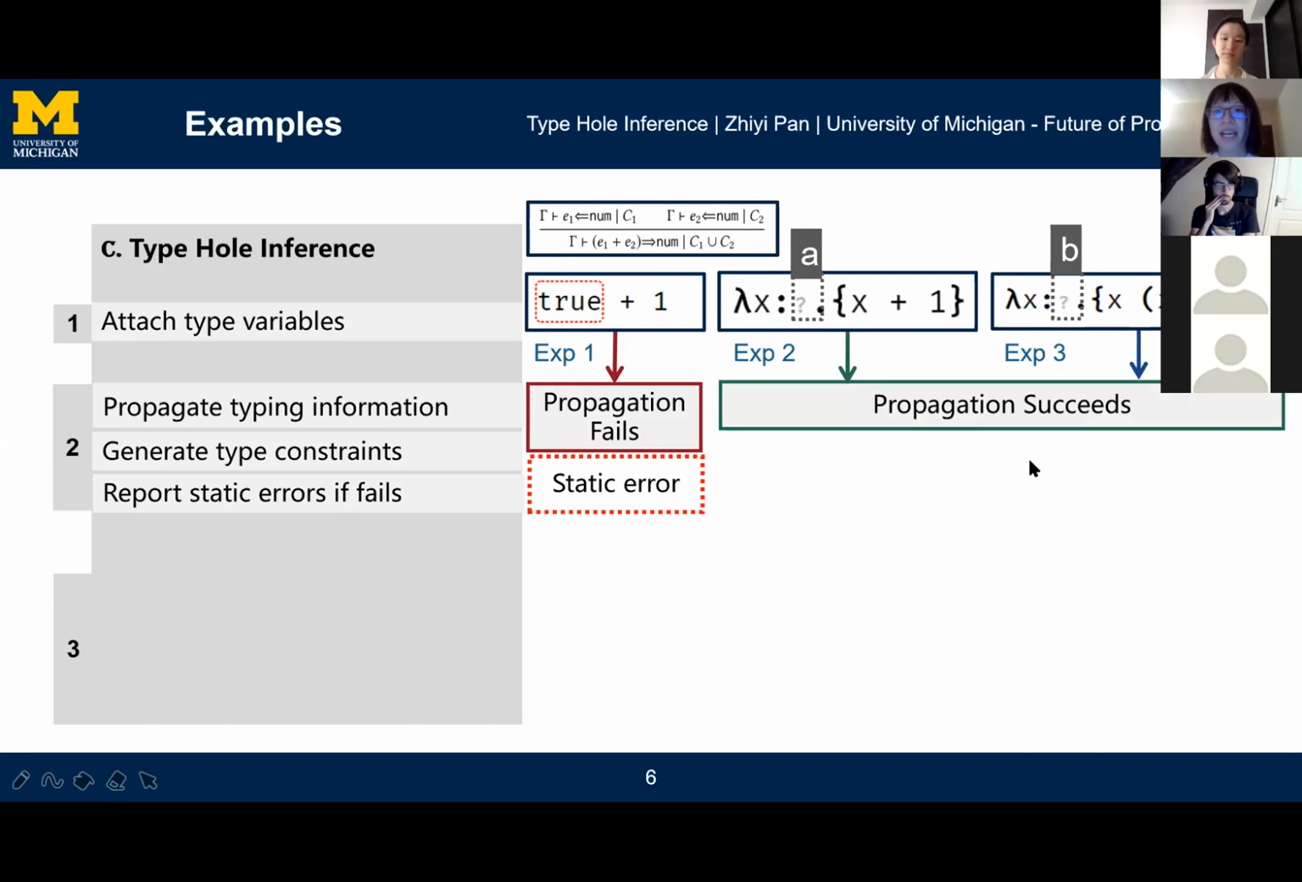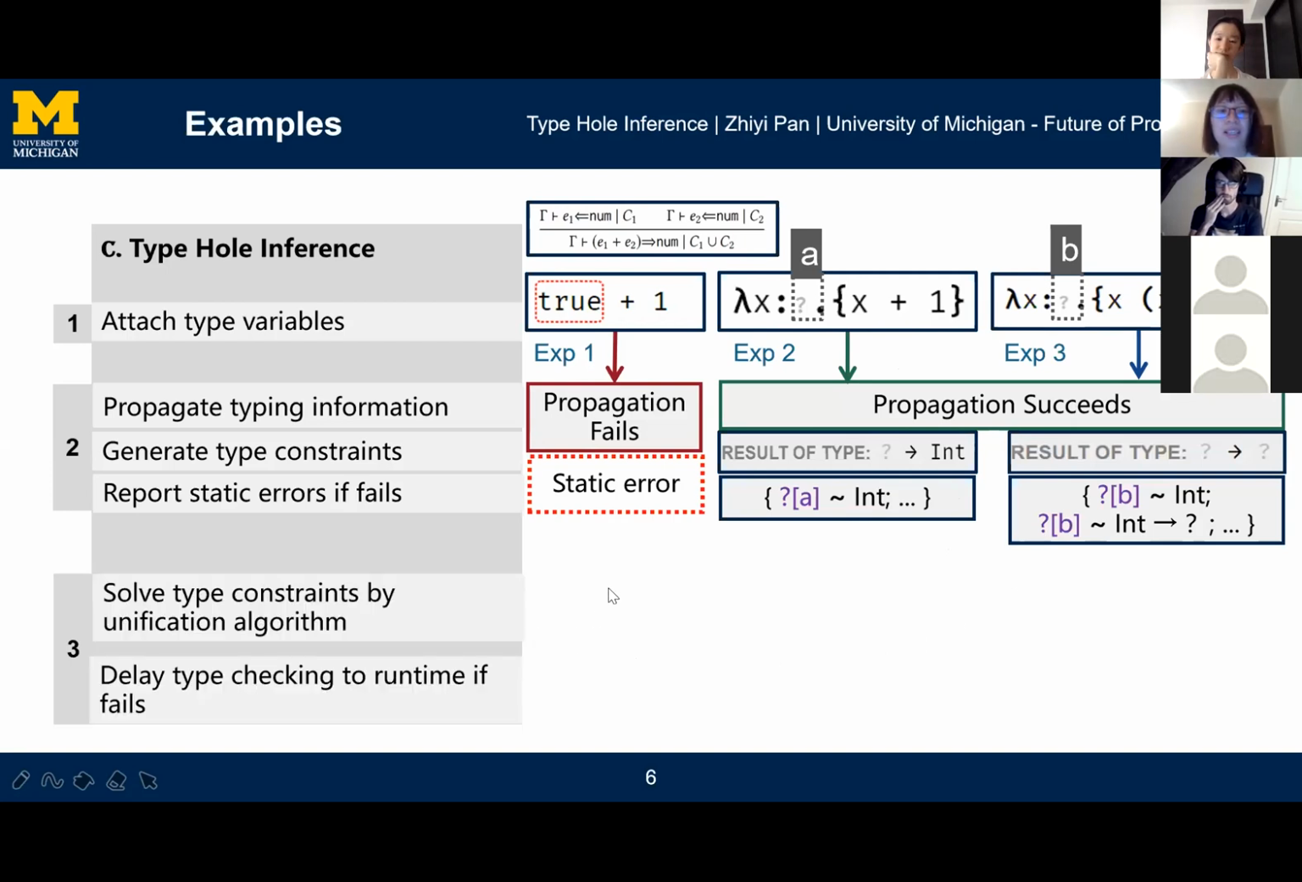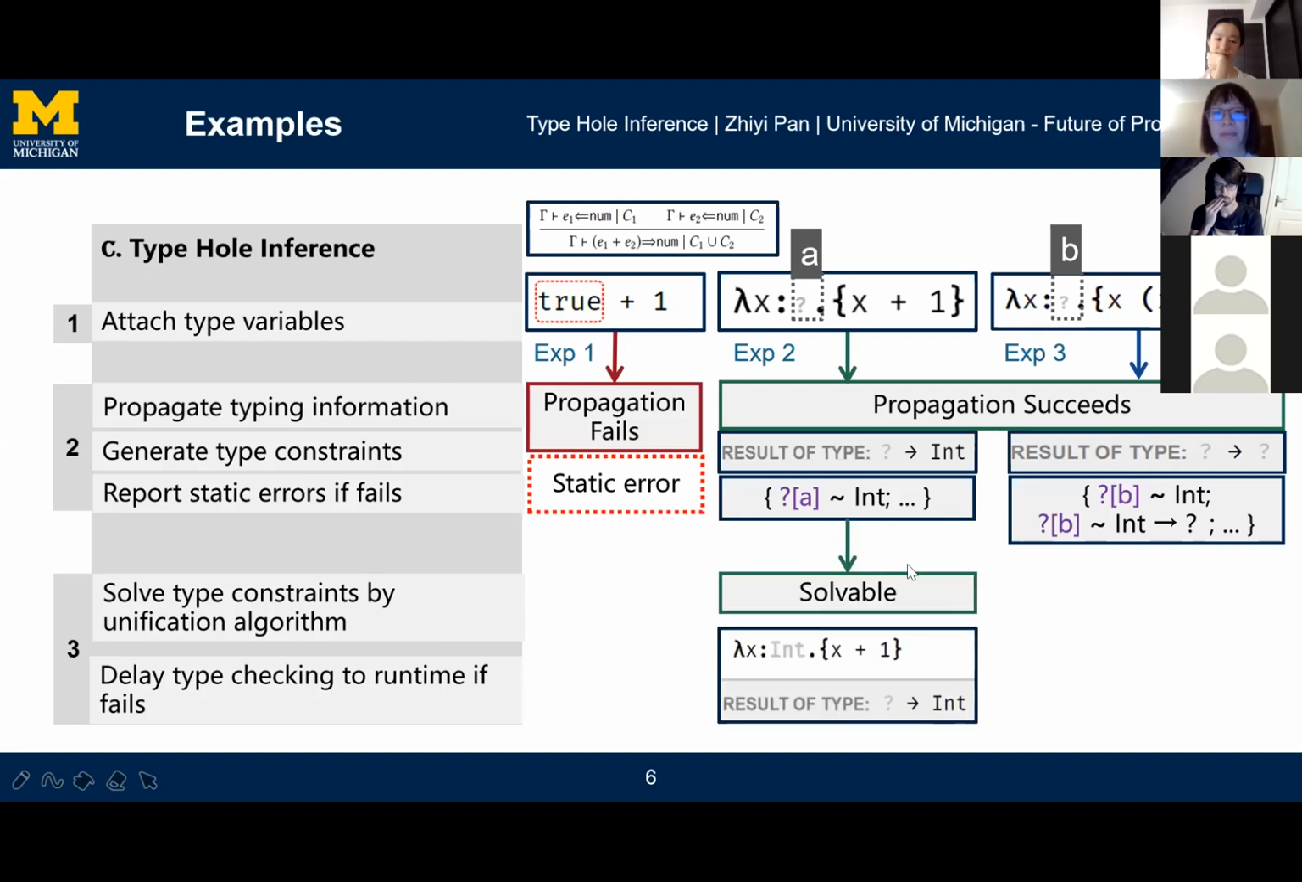If we run them, it will get some basic type information and a constraint set. Then we pass this constraint set to step 3. We use a unification algorithm to solve this constraint set. And the constraint set may be solvable, like expression 2. Then the front end of Hazel will show a suggestion for this typo, in green here. And we can press a shortcut key to turn this suggestion into a concrete type in our program.